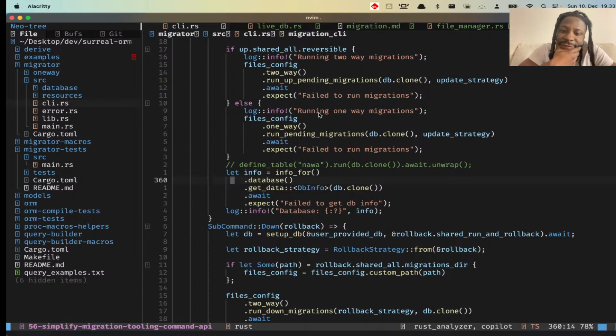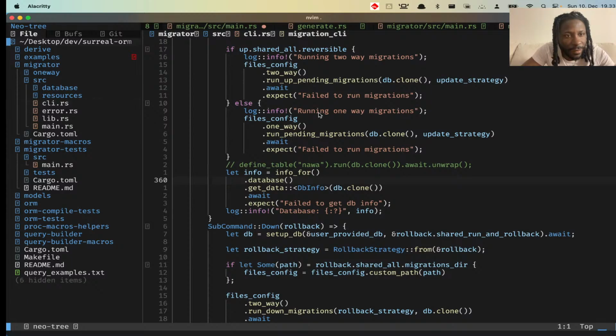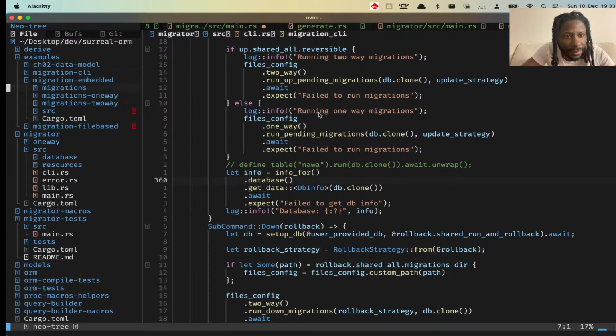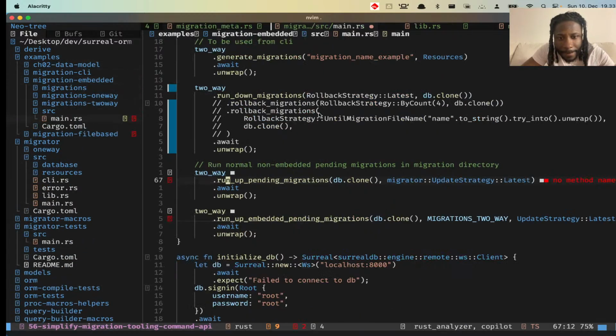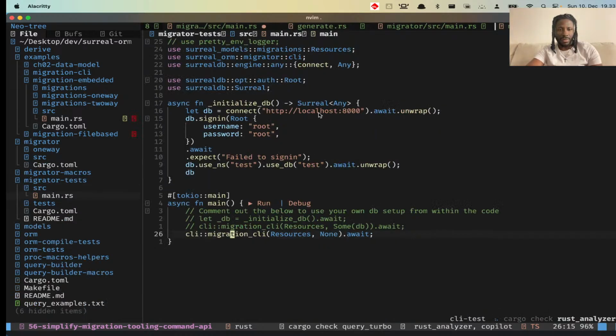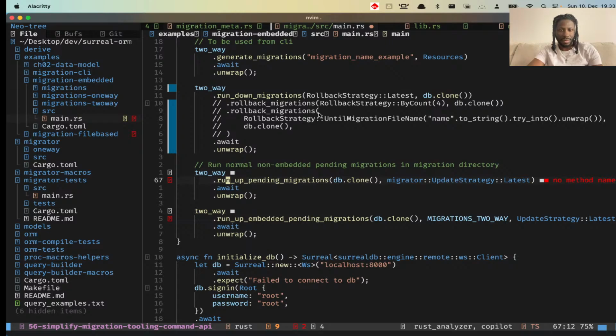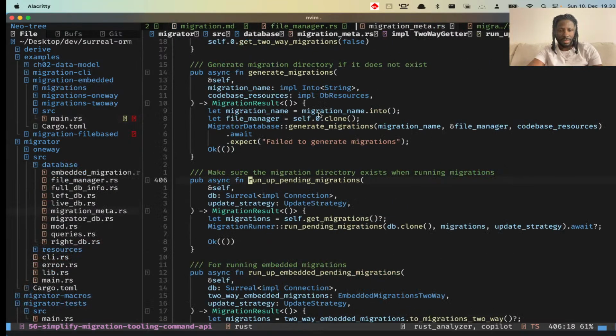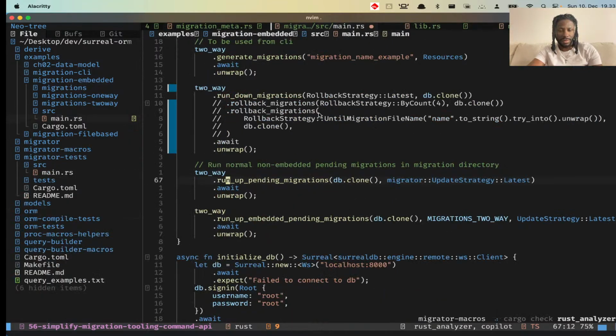So we can test for rollback, but first let's see why the example is messed up. No method name that. Is that true? I don't think so. So what's happening there? Of course there is.